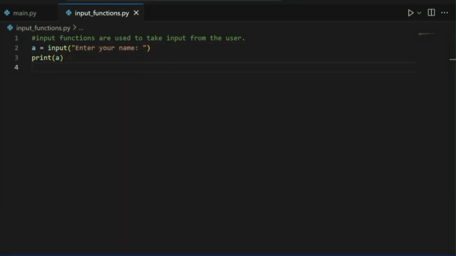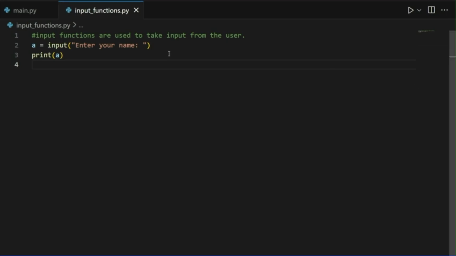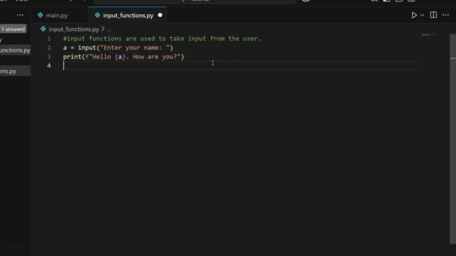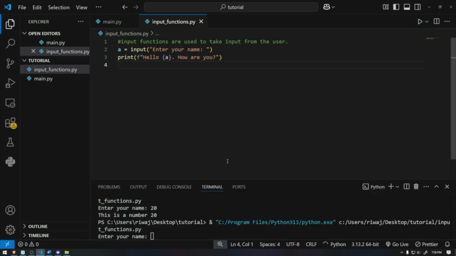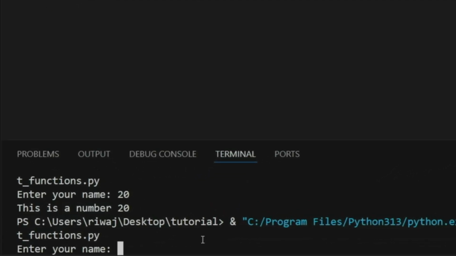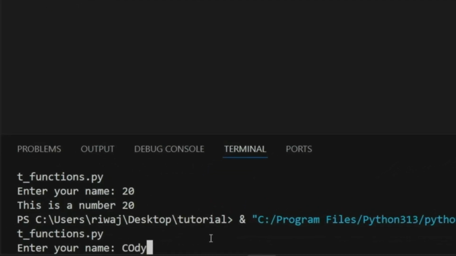Now, as you remember, in the last video, we learned about formatted strings or f strings. Now, let's try to implement it in our code. So for that, I will put f for f string. And let's say I want to print hello and the user's name. So I can do hello, put curly braces to change it to the variable, and let's also put how are you. Right? So let's print it. Now, as you can see, it's asking me for the input. So I'll give code in again.